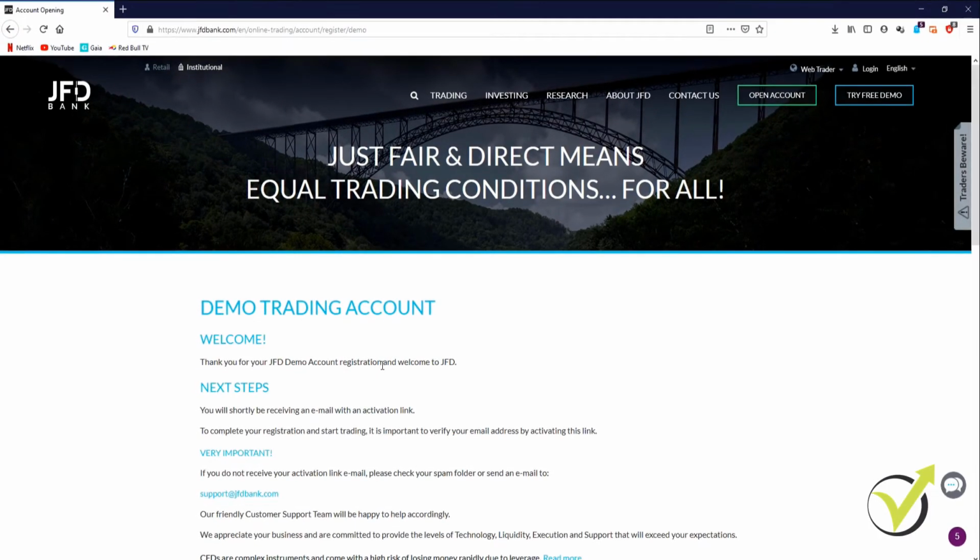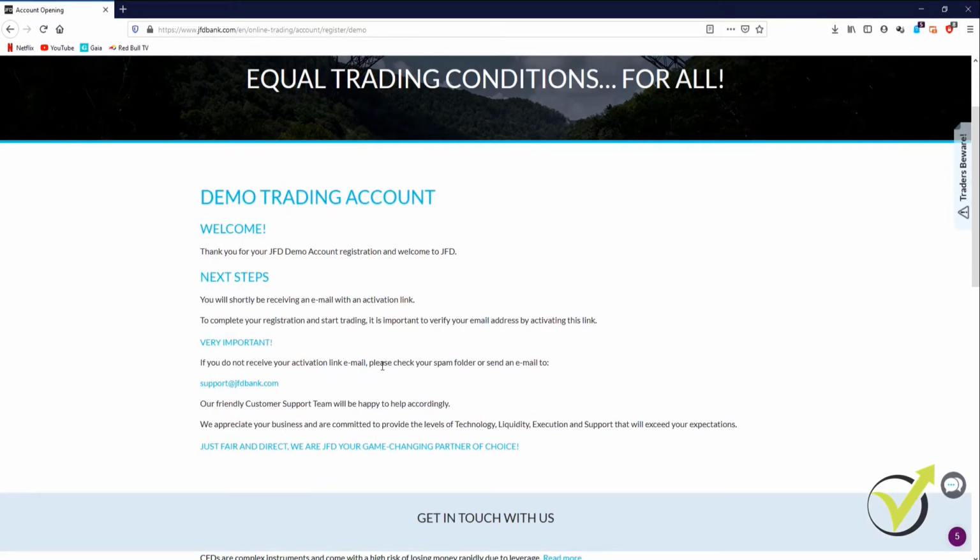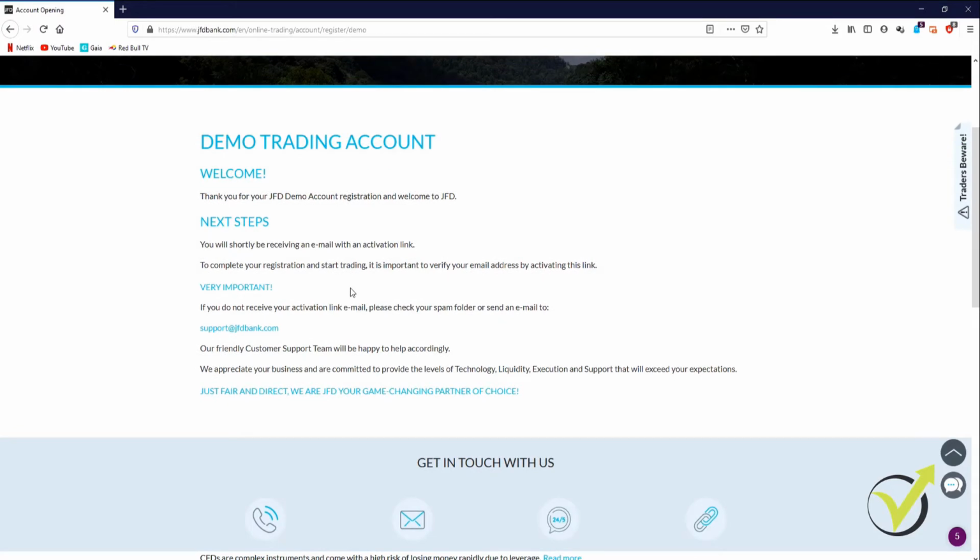Then it'll bring you to this page where it says welcome and the next steps that you need to take, and it tells you that you will shortly be receiving an email with an activation link. So we're going to get the first email, we're going to click on the activation link, and then we'll get a second email with our account details.